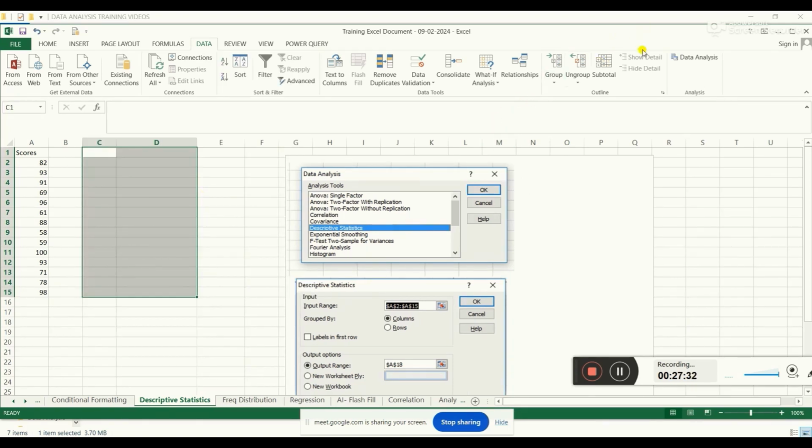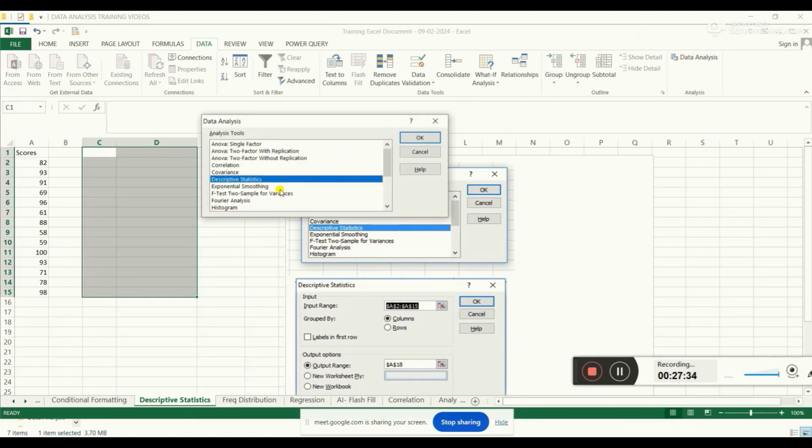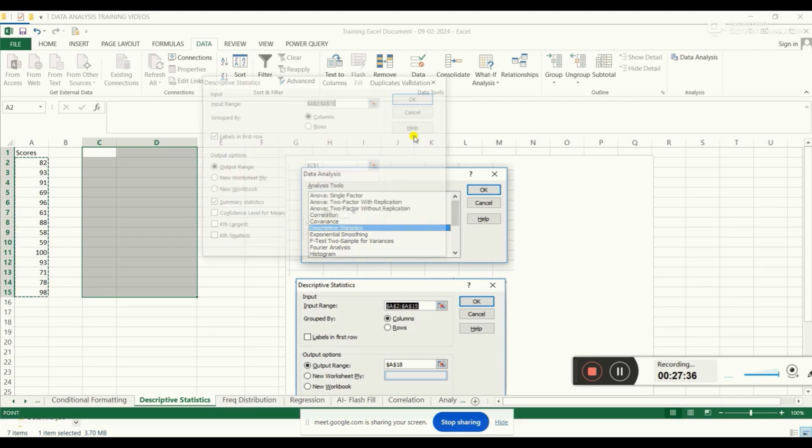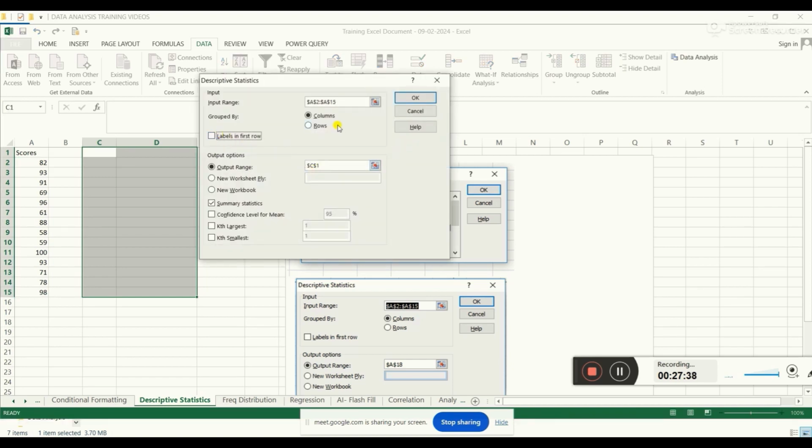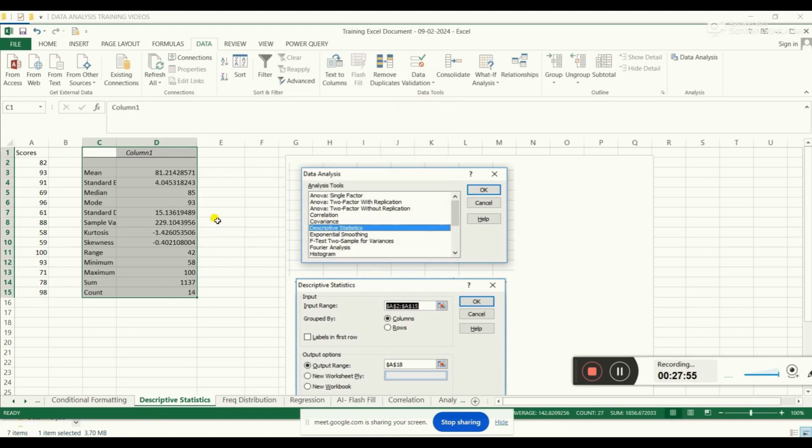So I went to data analysis. I went to descriptive statistics. I can remove label. The most important thing is the range that I want to work with. The column, I'll click on column. Then where I want to output the result, then I said summarize the statistics for me. Once I do that and click OK, this is what I have.